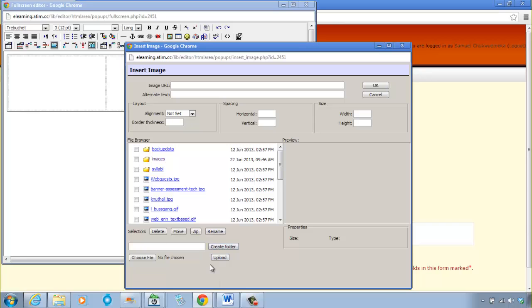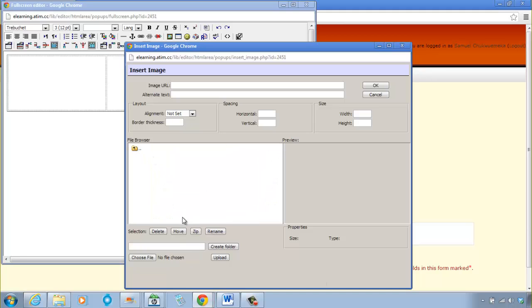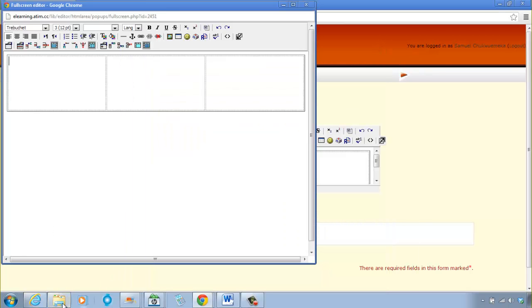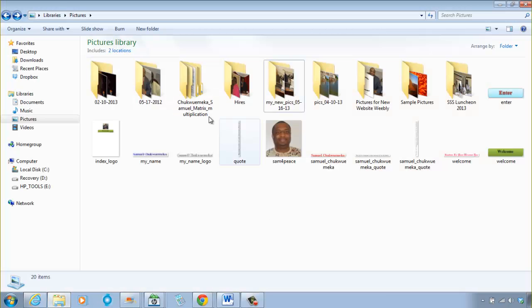Now I'm going to go and get an image. If I want to insert it in the images folder, I click on images. Then I'll have to upload it. Now you ask yourself, do you have your pictures already? Because it's good to be organized before you do all these. So I don't think I have this ready, so I'm going to go and get the pictures I want.